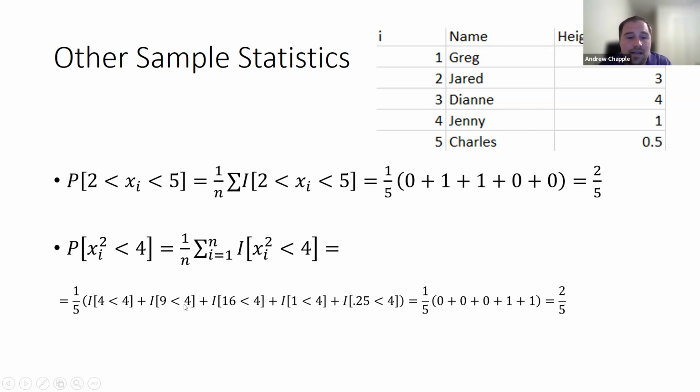Okay, the second one is 9 is less than 4. This is because Jared's height gain is 3 inches. This indicator evaluates to 1. The next one is the indicator that 16 is less than 4. This is Diane's height gain is 4 inches, so 4 squared is 16. It's not less than 4. This is going to evaluate to 0. Next is the indicator that 1 is less than 4 because Jenny's height gain is 1 and 1 squared is 1. And lastly is the indicator 0.25 less than 4 because Charles's height gain is 0.5 inches and 0.5 squared is 0.25.